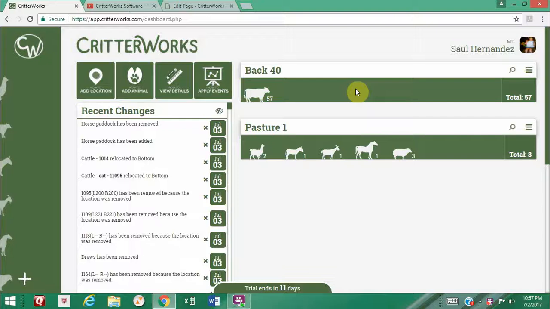I'm going to take a few minutes and talk to you about the basics of CritterWorks. At a very high level, CritterWorks keeps up with your animals in geographic or physical locations, and it also allows you to keep records on your animals, what's been done to them. So I've got you a sample database here of a farm that's got all kinds of animals in it.